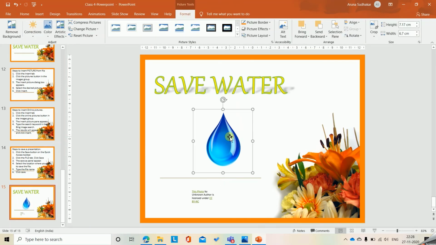Okay children, this is how I can insert the pictures directly from online, from the internet. You will get this option only when your computer is connected to the internet. If the computer is not connected to the internet, you cannot insert pictures directly from online, and you can insert only the pictures which are saved in your computer. Okay, so is this clear?